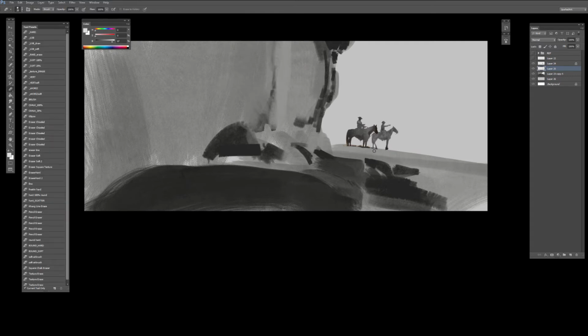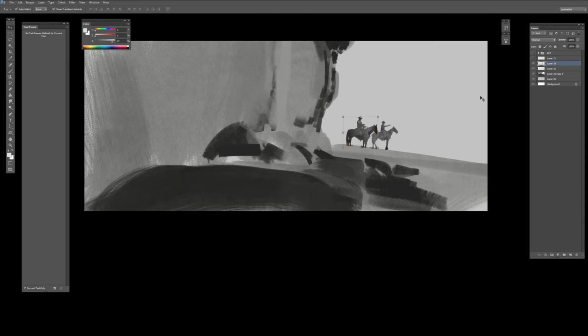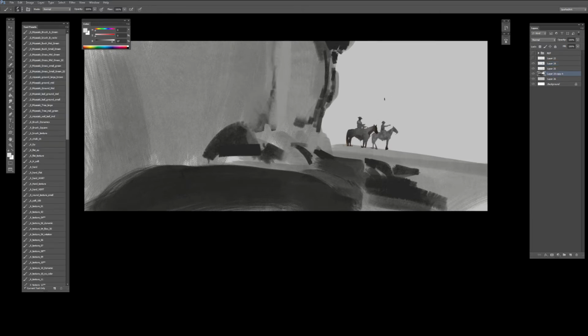Again, just to block everything in, and you can see it's coming together pretty clearly. It's still not resolved fully, but you can get the feel of the riders with the rocks being composed. Everything is still relatively loosely indicated, but we're just starting to get some things in.